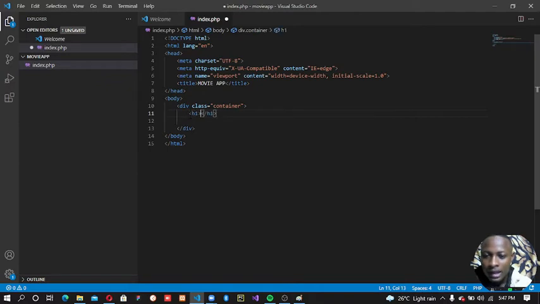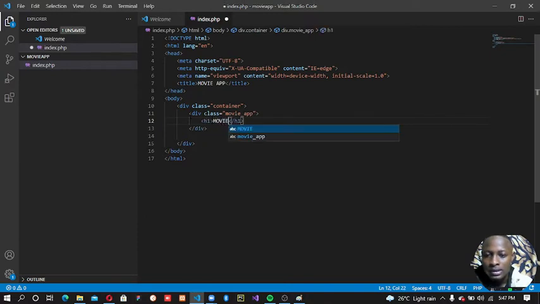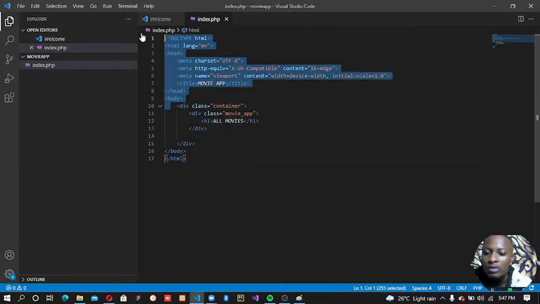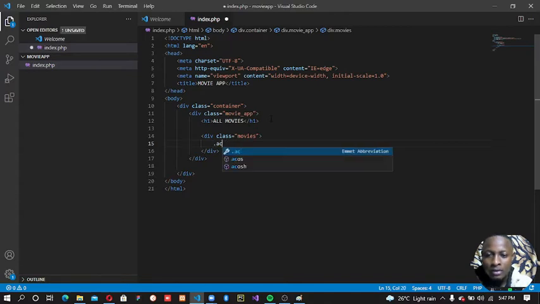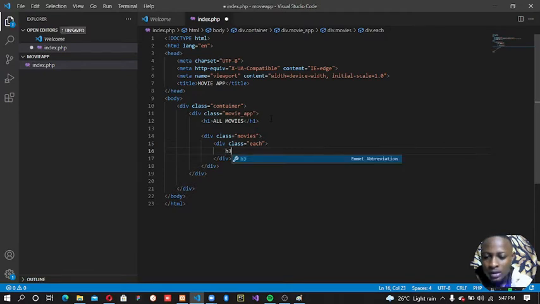Let's say movie app, with an H1 of movies. When you log onto the website, you're going to be seeing all movies at first. Let me have another division with a class name of each, which will represent each movie. So let's just say an H3 for the movie title.